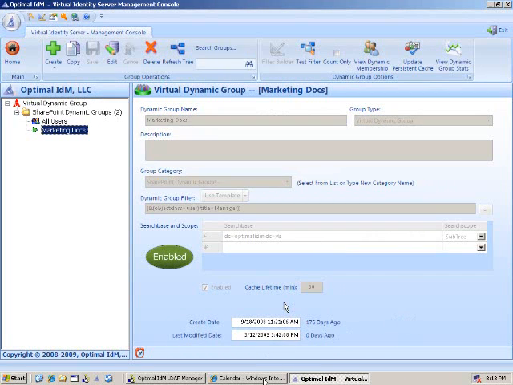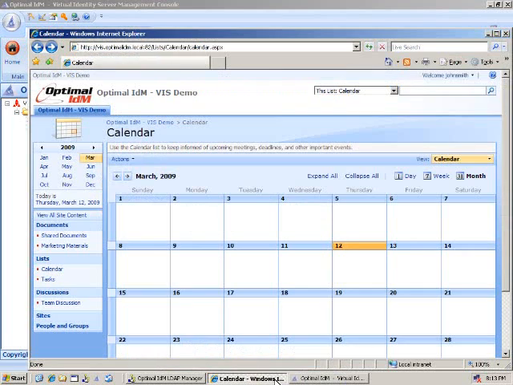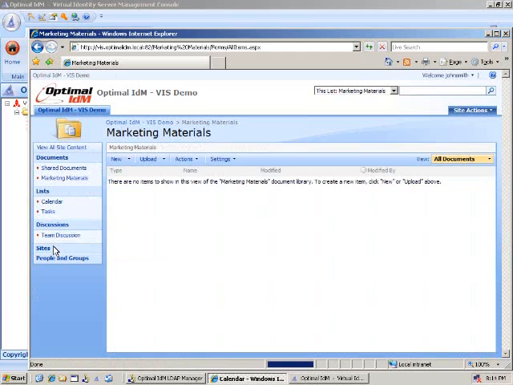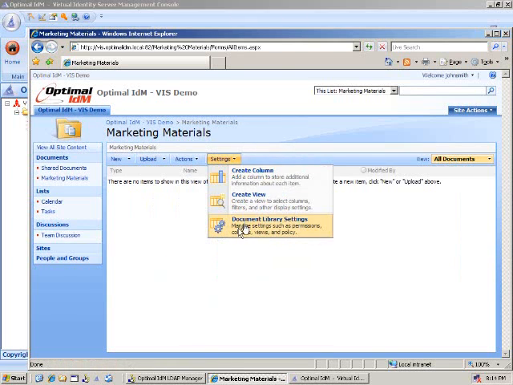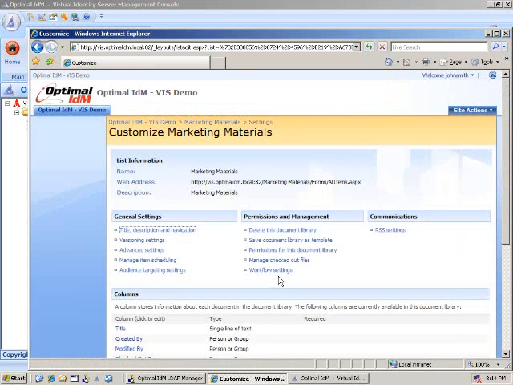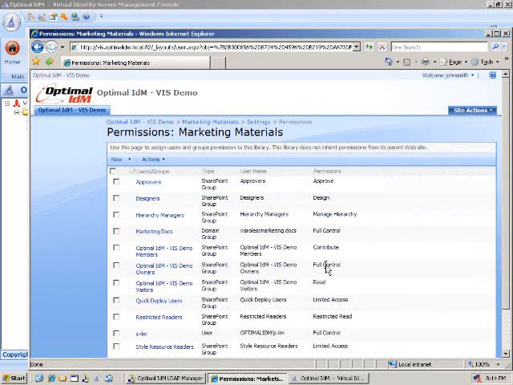So now let's see how that applies to SharePoint itself. Clicking back over here in our window, and we're logged in as John Smith, I'm going to go to this Marketing Materials document folder. Now notice here within this folder I have full permissions to SharePoint, so I can see all of these different menu options. And we could take a look here at the document library settings and take a look at the permissions for this document library. We're going to see that why I have full permissions to it is by virtue of this domain group that is seeing marketing docs. And of course it says VIS roles marketing docs, full control.